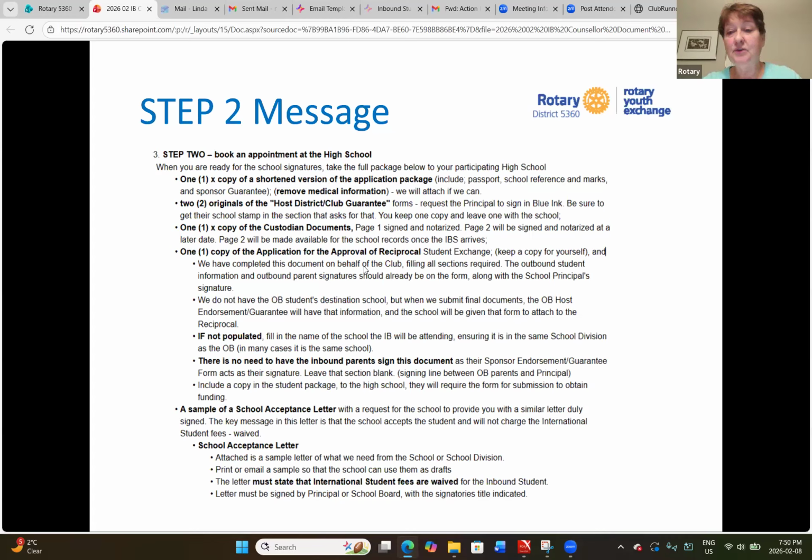You will have in your package a copy of the reciprocal agreement, and that's going to be totally filled in except for North. Lori, I need to talk to you about that. North needs the new school principal to sign it, because the school that your inbound is going to is not the school that Jessica is going out of. So you have one extra step to do there.